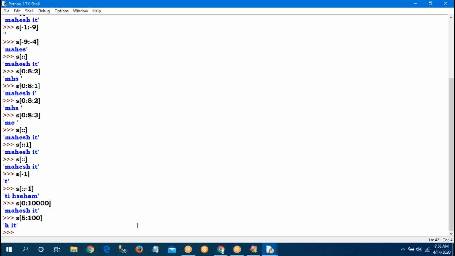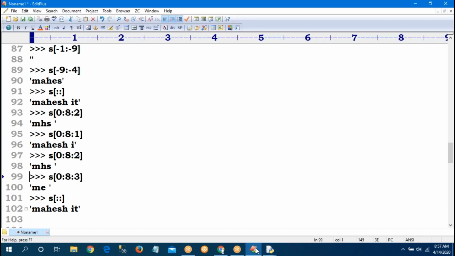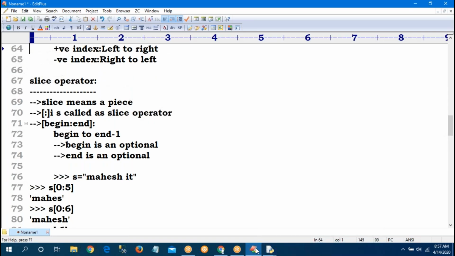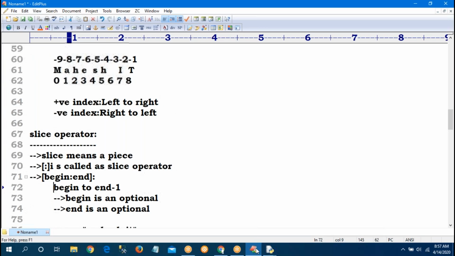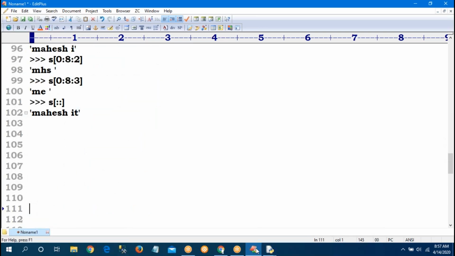Output of S of, invalid. Compulsory, colon is required. Colon means slice operator. What is it? S of square brackets, close brackets, nothing. Slice operator means colon is mandatory. If I give a colon, then only it is a slice operator. Without colon, empty means invalid. That is it.